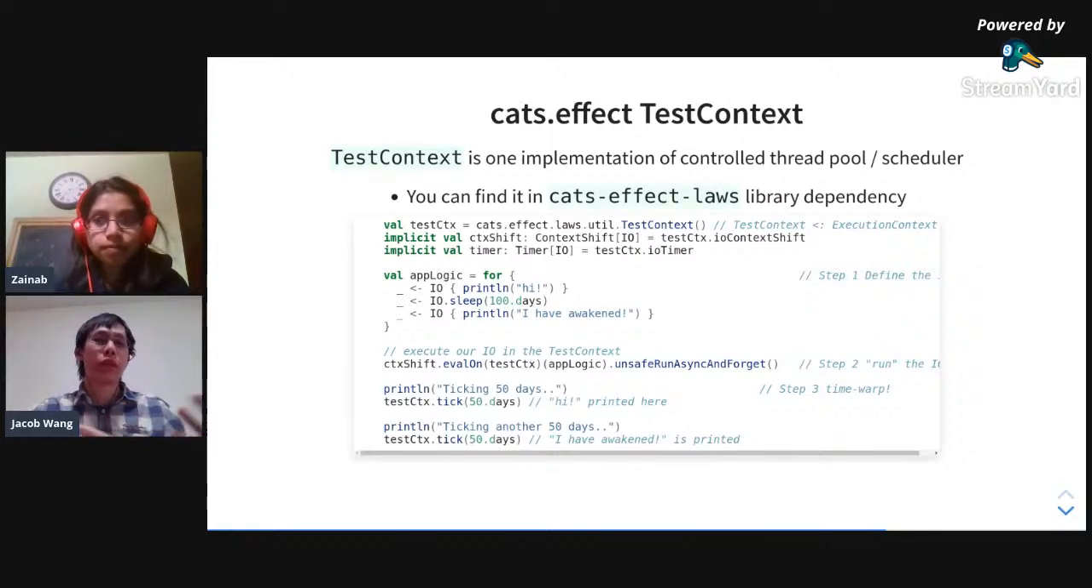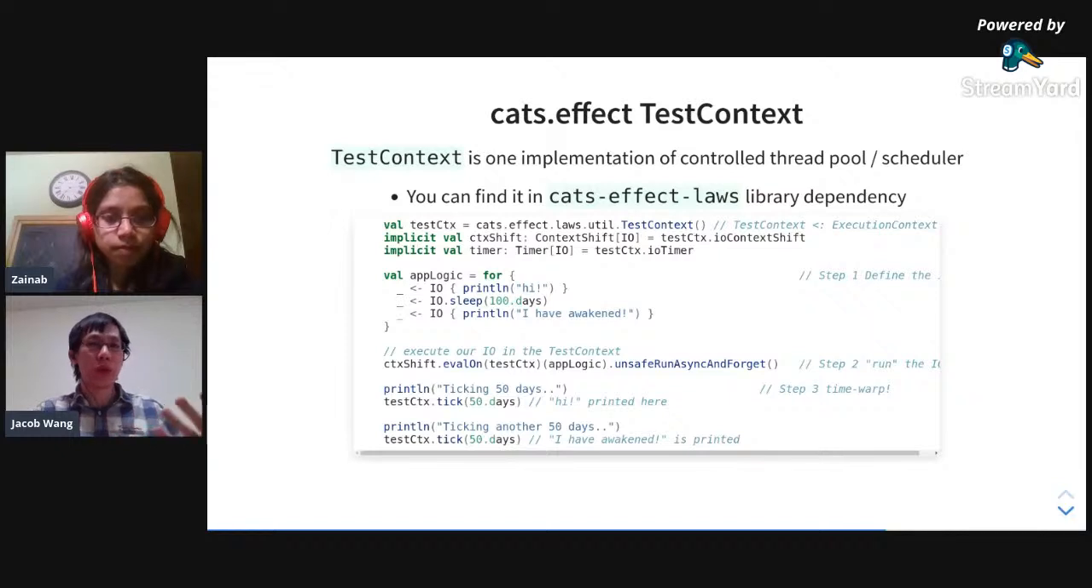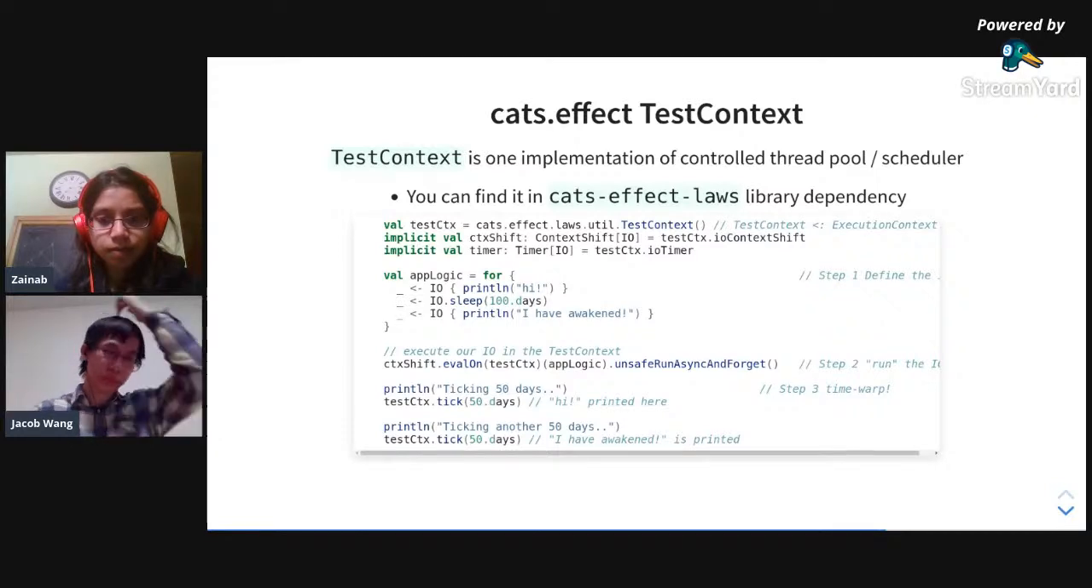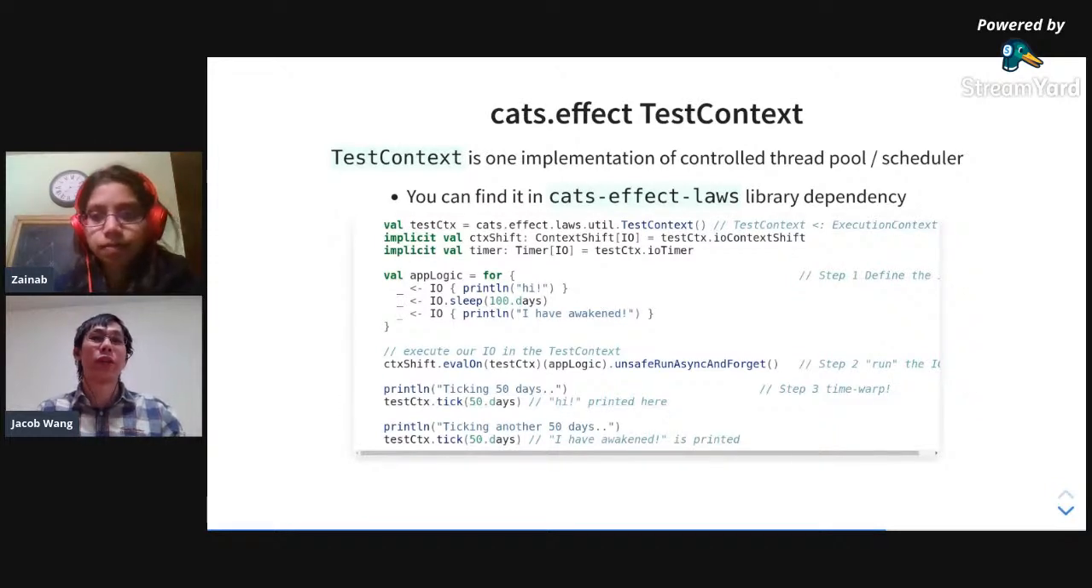And then let's run some logic. We're gonna print something, sleep for 100 days, and then print again. The same idea. Because we're dealing with I/O, it doesn't execute immediately like a future. We're gonna make sure this I/O executes on the test context thread pool, the test context, and then we actually run the I/O. At this point, at step 2, nothing happens because our test context does the same thing. It just records what needs to be run and then sits there.